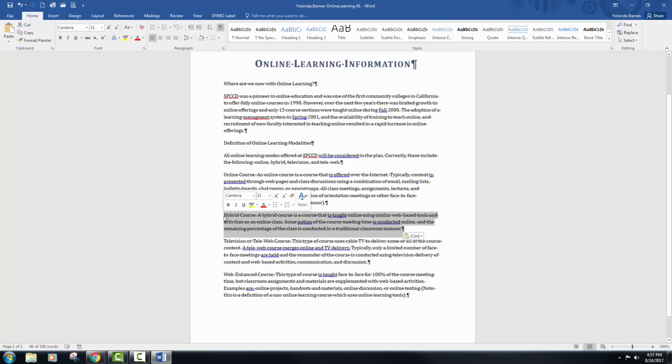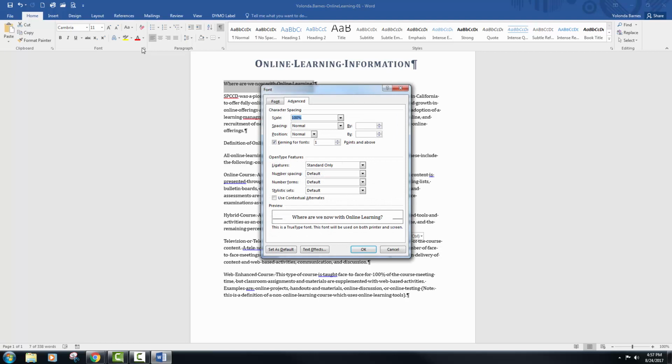Format section headings in the document and use the Format Painter. Select the first heading, Where are we now with online learning, including the question mark, and click the Font launcher and change the size to 12.